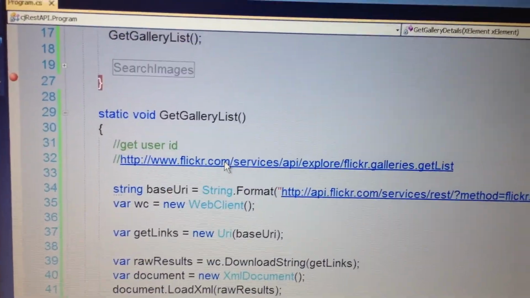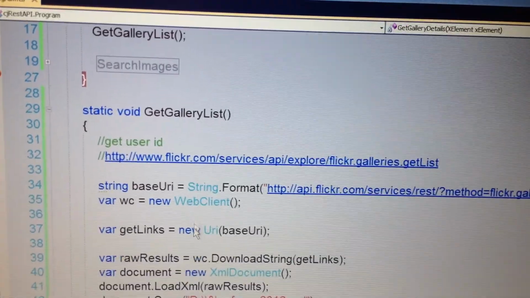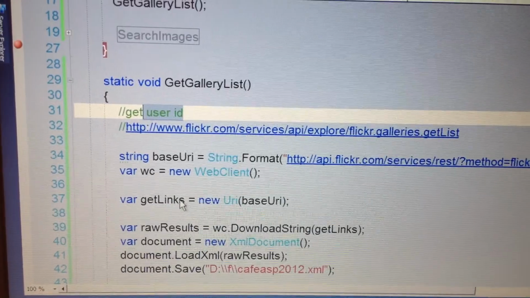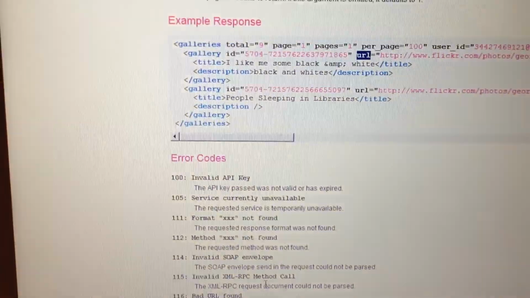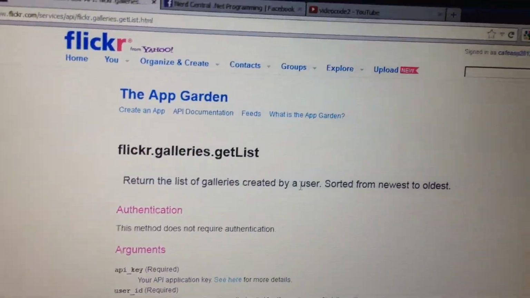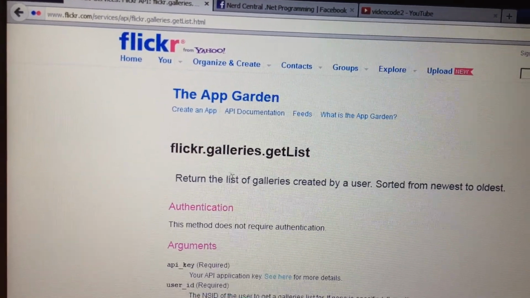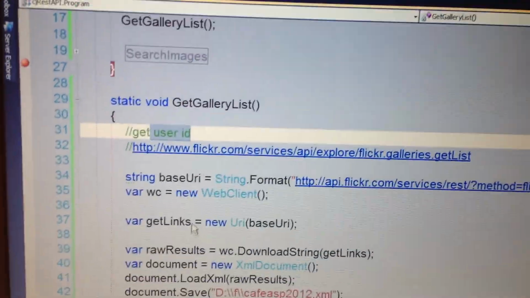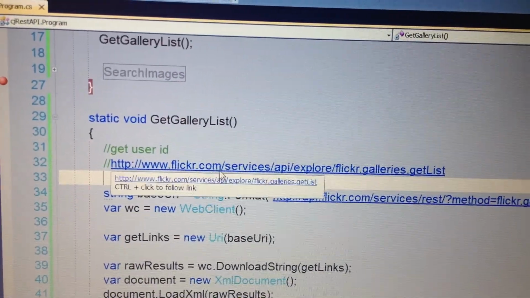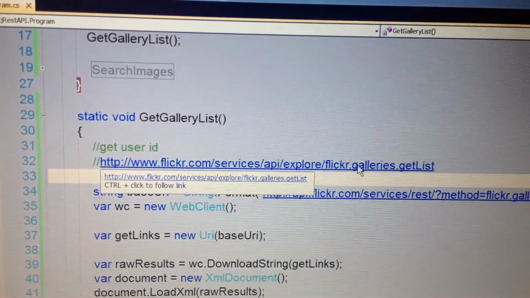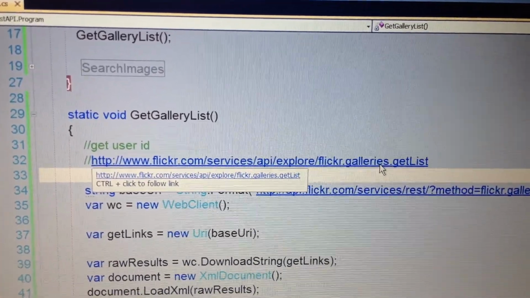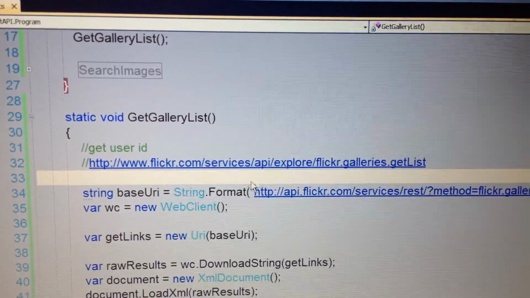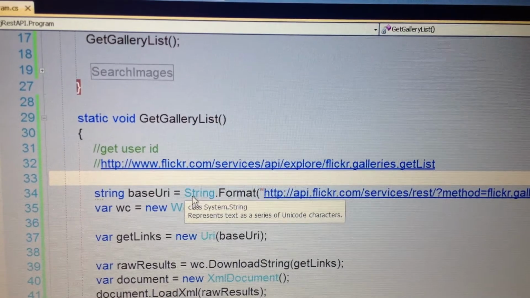The first thing you need to do is to get the user ID. Log into your account. Once you log into flickr.com, come back to this URL. This URL will give you the user ID, the NSID. If you pass your username instead of the user ID, it won't work. It will return saying user not found.